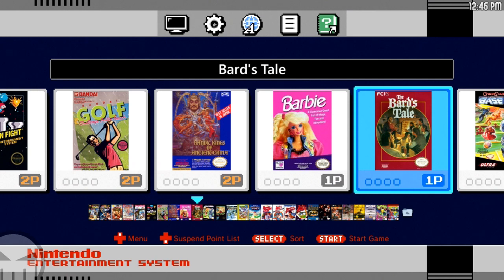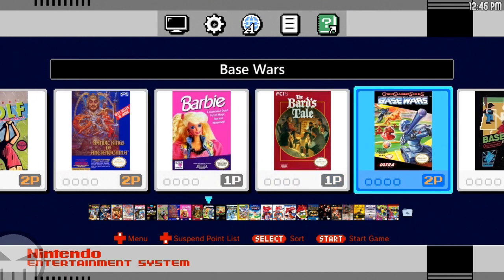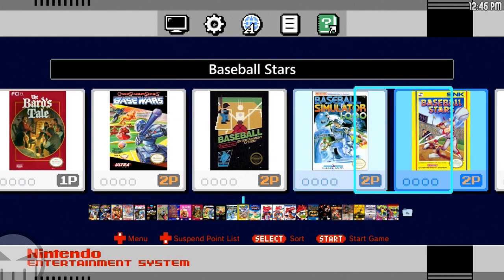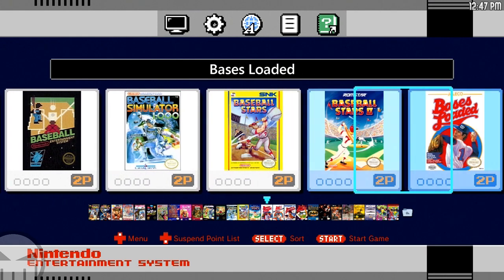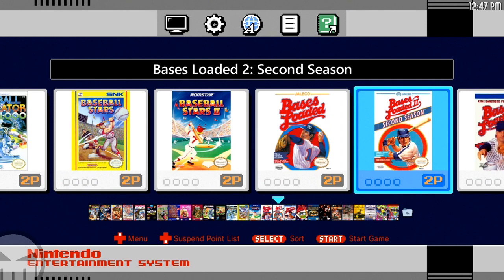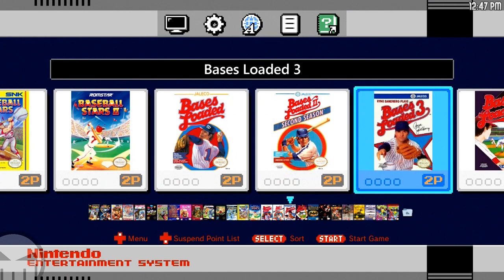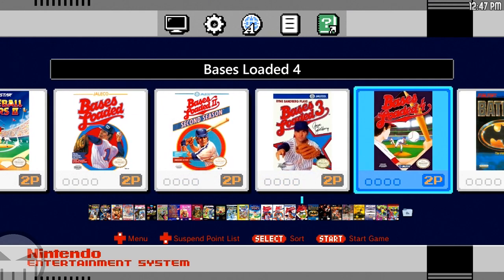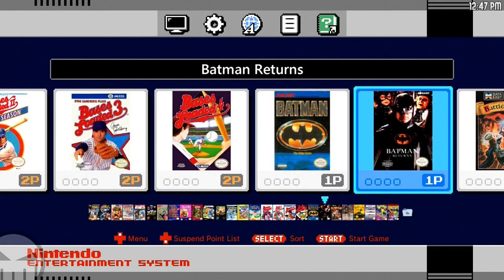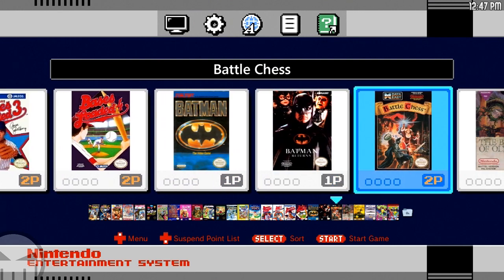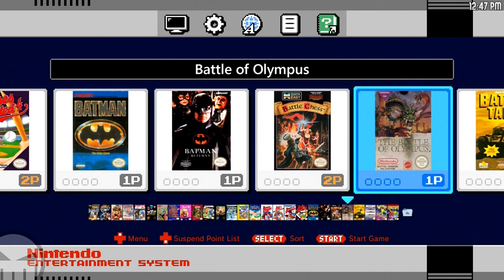Why not? Bard's Tale, Base Wars, Baseball, Baseball Simulator 1000, Baseball Stars, Baseball Stars 2, Bases Loaded, Bases Loaded 2. I played this one a lot as a kid. Bases Loaded 3, Bases Loaded 4, Batman, the classic, Batman Returns, Battle Chess, Battle of Olympus, and I'm just going to plug Half-Blind Gamer right now for his great walkthrough of this game, with voice acting, no less.